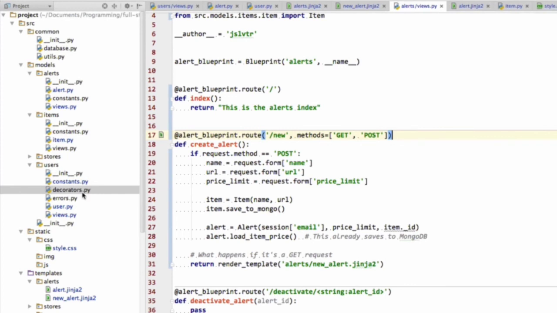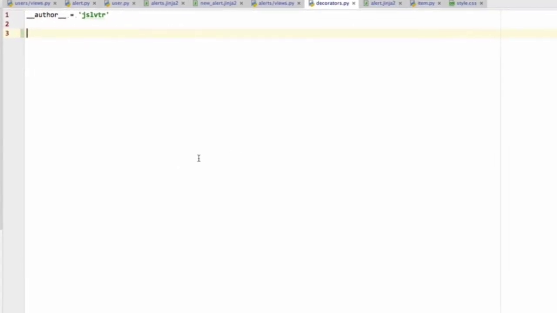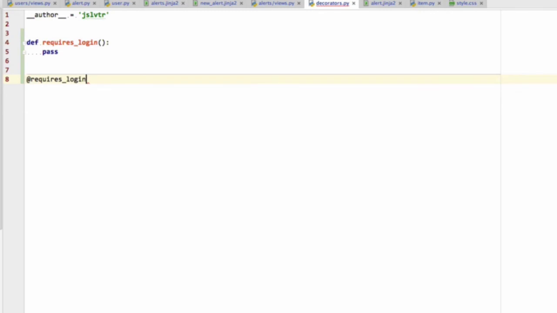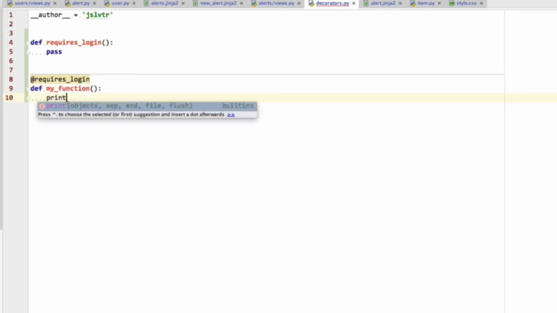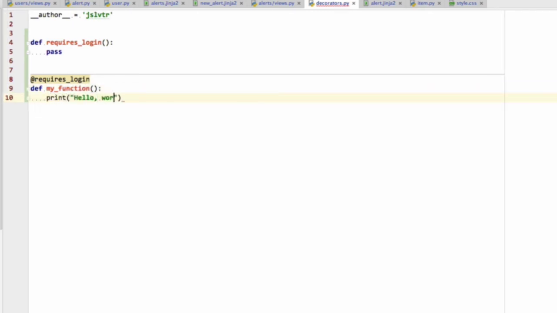So let's go into the users decorators file, and here's where we're going to put the decorator. I'm going to create the decorator, and it's going to be called requires_login, and it's not going to do anything for now. And I'm going to apply this decorator on a function. I'm going to call my function my_function, and this function is going to print hello world. And it's also going to return hi. So we'll get to why it's doing these two things momentarily.